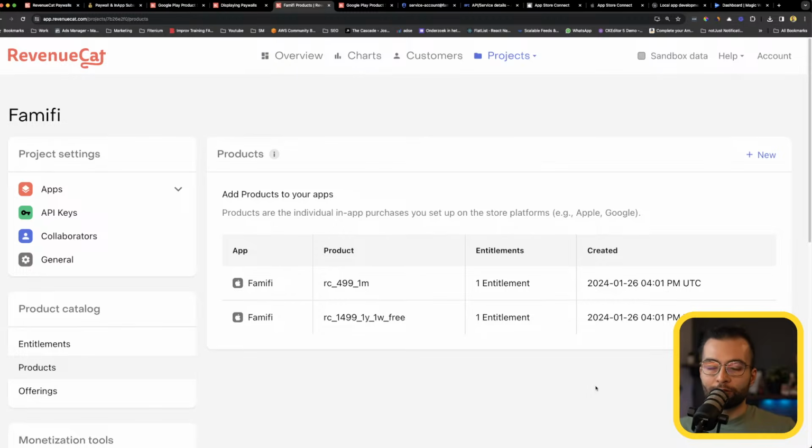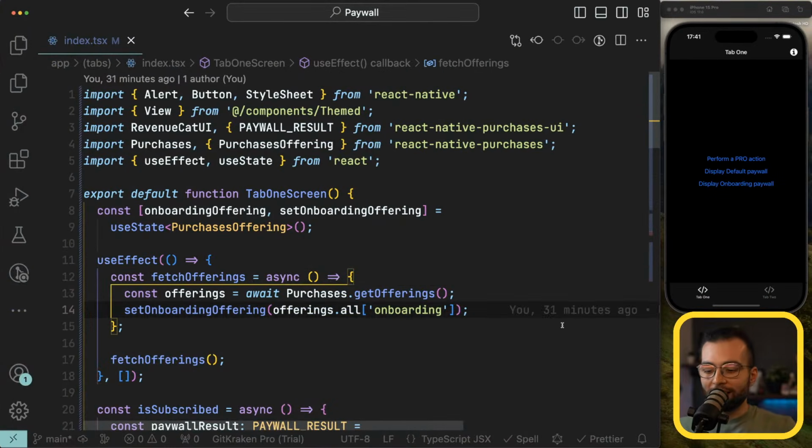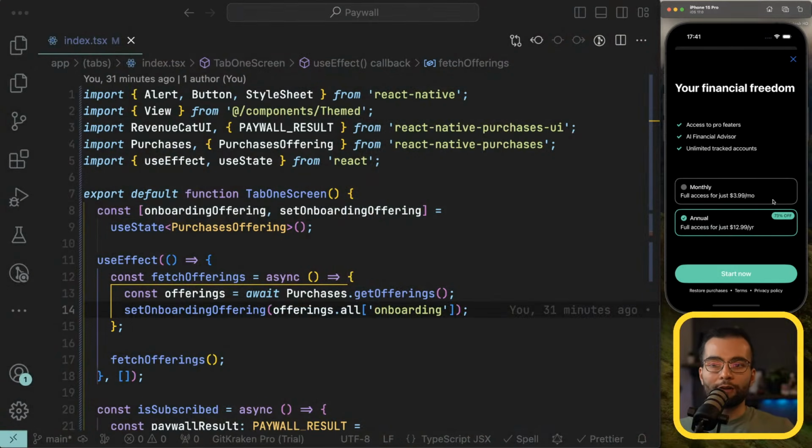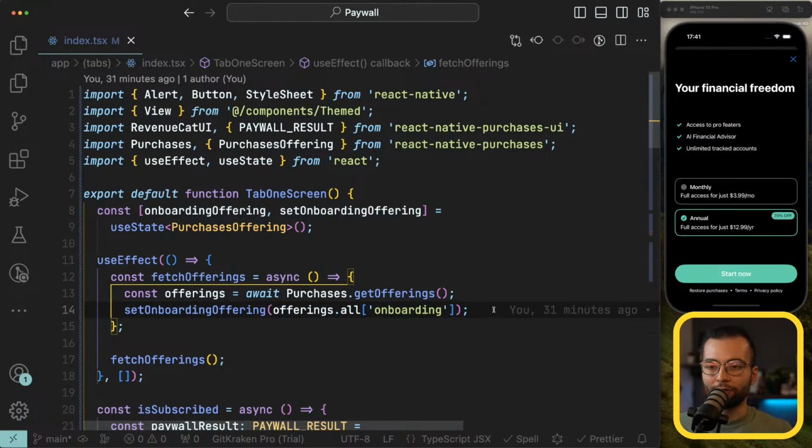And that's the beauty of RevenueCat, because in the code, everything remains the same. And now with the new paywalls, we don't even need to think about managing and rendering different products. This is all automatically done by RevenueCat.